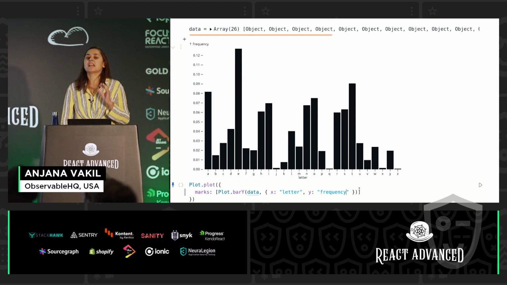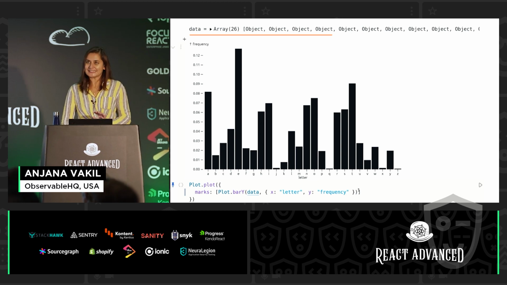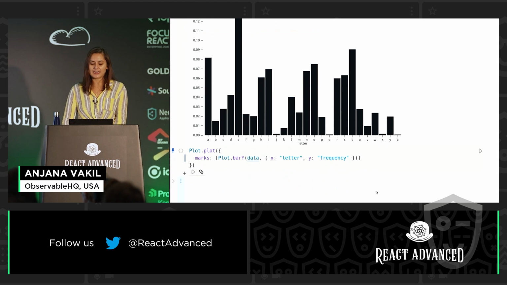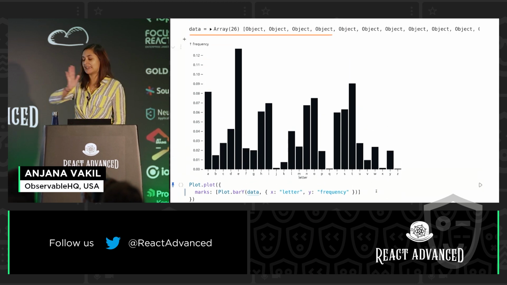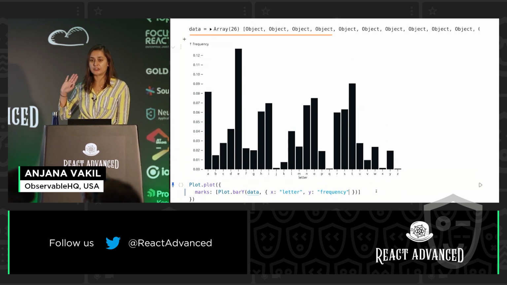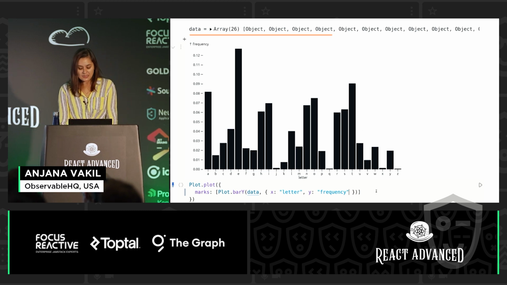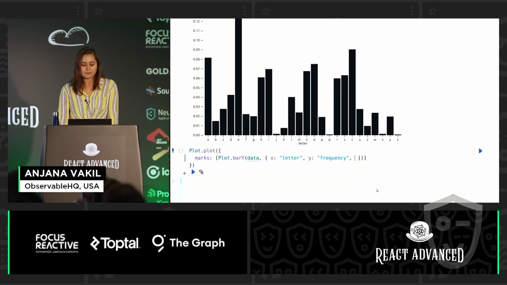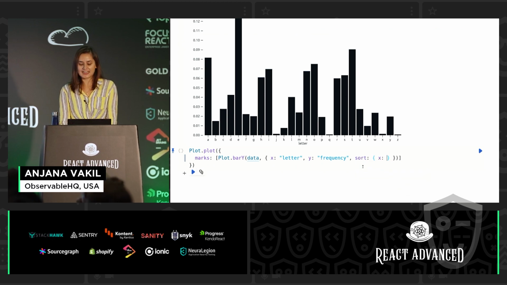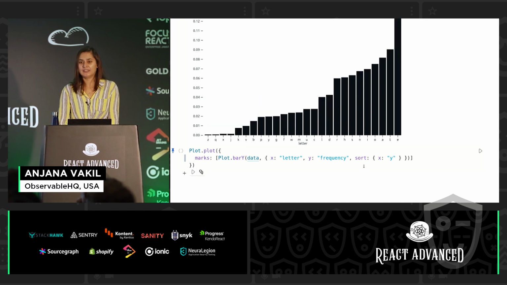So Plot is making a lot of really well-informed decisions for me behind the scenes. However, I can customize it however I'd like. For example, by default, it's just laying out all of these letters in the order that they appeared, so in alphabetical order in this case. But if I want to change that, in my barY mark, I can pass in a sort property and say, hey, Plot, sort the stuff on the x-axis by its value on the y-axis. Boom. It does it for me.